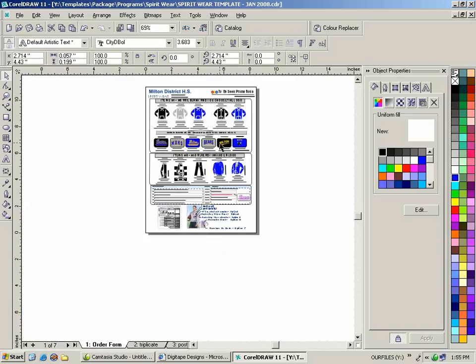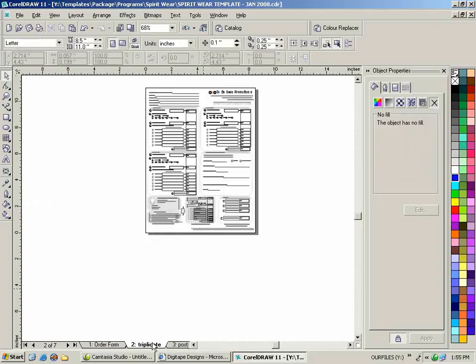I didn't change all, just so you know, I didn't change all of the prices of the graphics here because it's just a demonstration, but in a normal order form you would have to change all of the prices to the correct prices. Okay, page 2 of this document is the triplicate. You never touch it, just leave it the same.